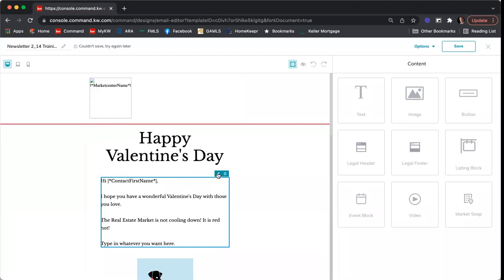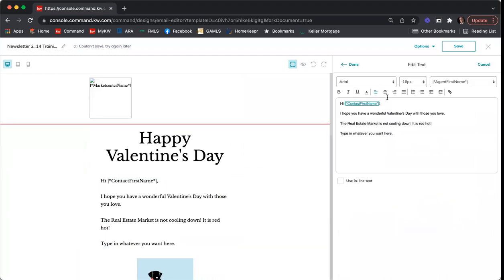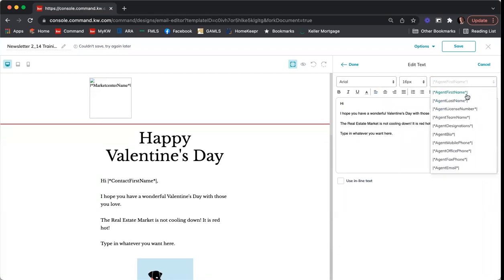So here in this text, I'm going to click the pencil to edit. And then here, I'm going to delete this. And I want to make this personalized. So I want to add in my client's first name. In this drop-down menu up here in the top right-hand corner of the edit screen, we have the merge fields. And it's just all these texts that have little asterisks and whatnot. These merge fields pull in information from Command when the email is sent out. So if I wanted to add any of these pieces of information, I could.